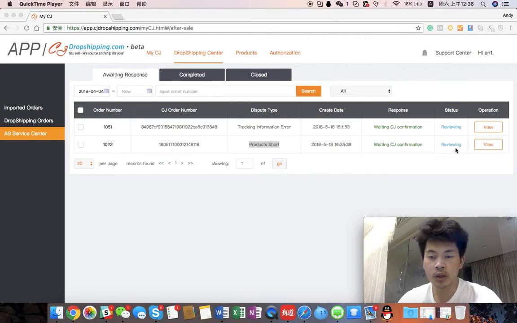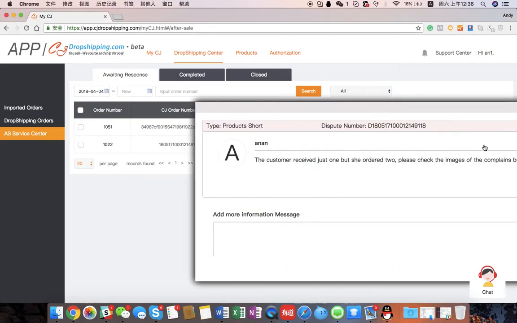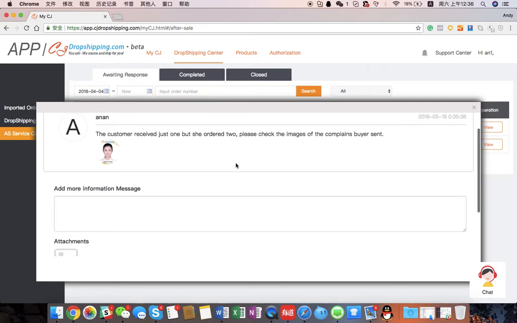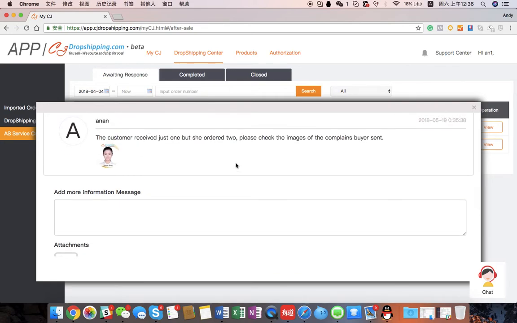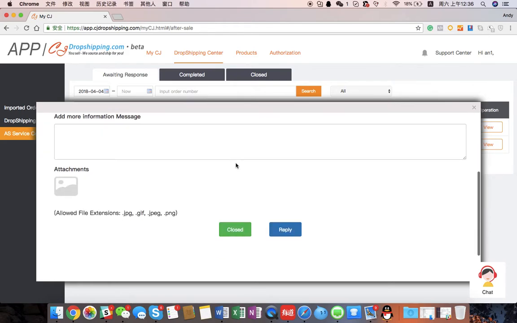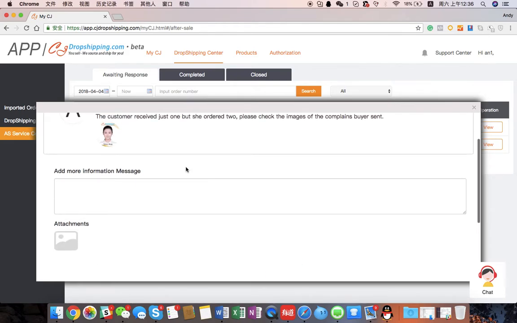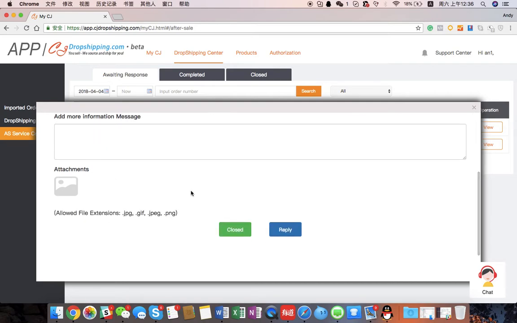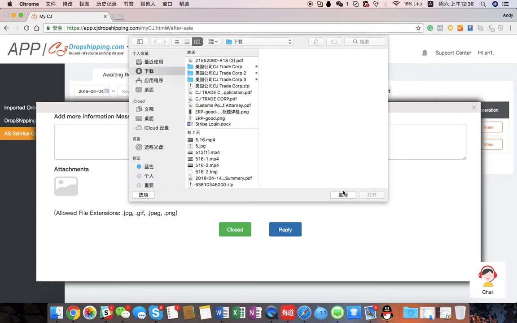If you want to check the status of this dispute, click view. And you can follow up on the dispute, how our operation handles it, what we suggest, and what we will do. So just go here, and if we offer a refund or resend, we will let you know here. So you can reply here and also add more information.